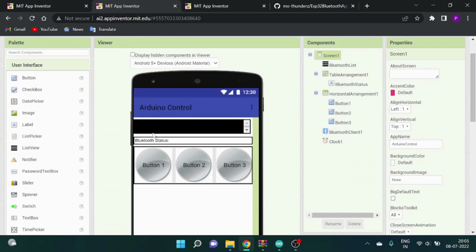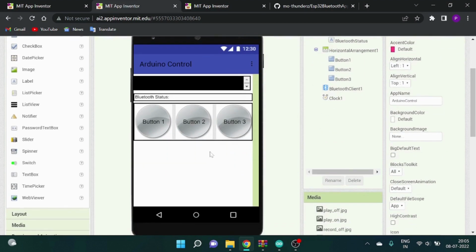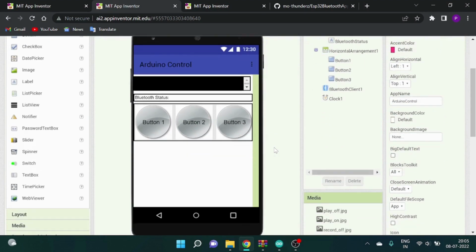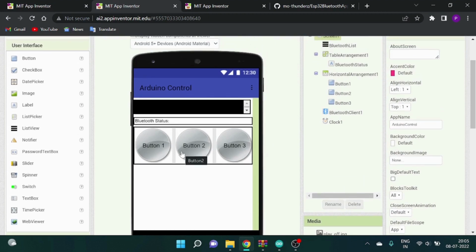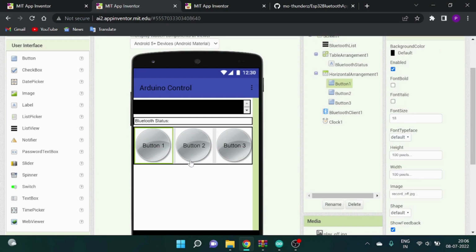So yes, you can see this as a setup. If you are using the same link, you will get a similar setup on your PC screen as well. Now this is the easiest way, and it has been blocked and coded to make it easy for you. These are the 3 buttons for 3 different LEDs.